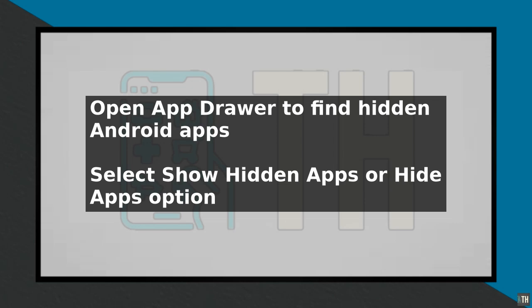To do this, open the app drawer and click on the three dots or the menu icon. Select the Show Hidden Apps or Hide Apps option, depending on the device you are using.